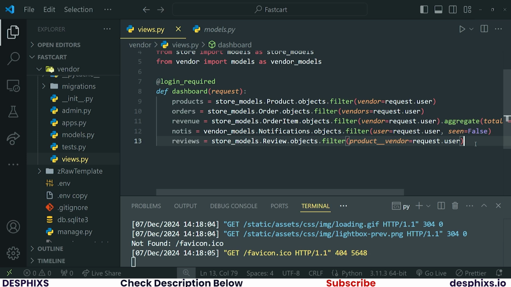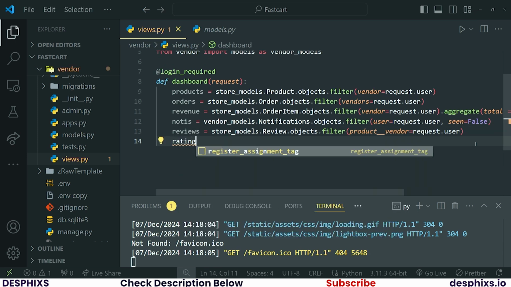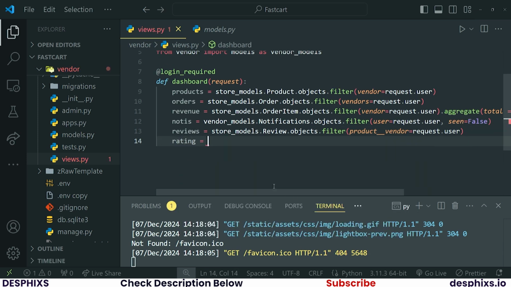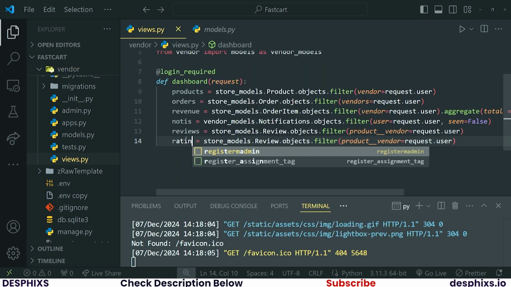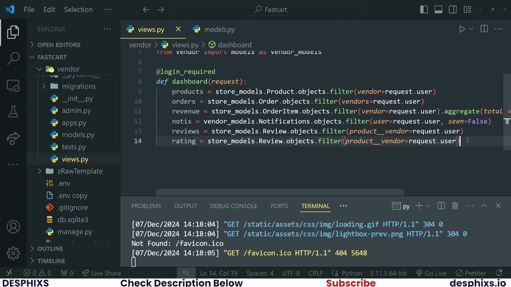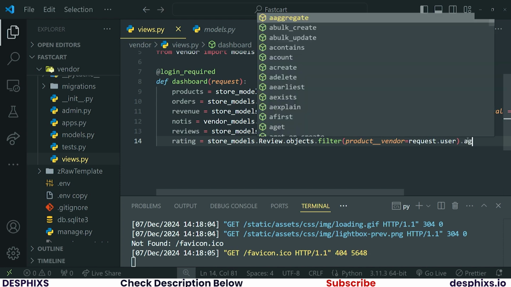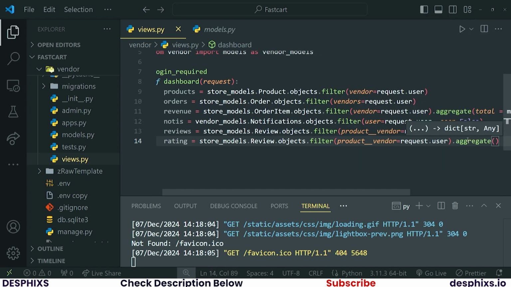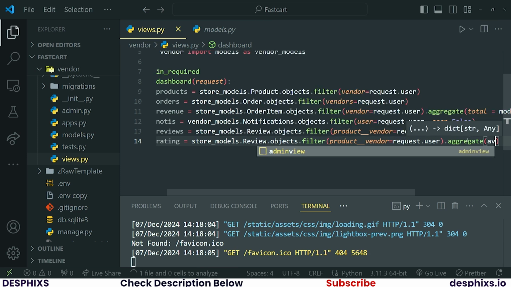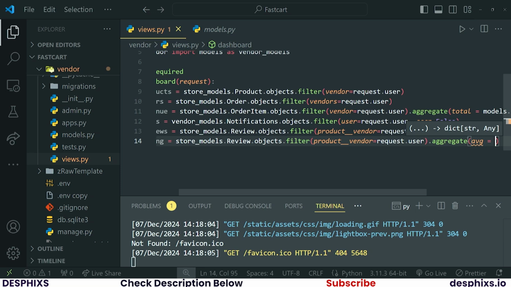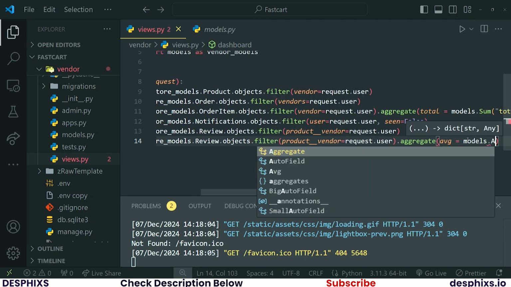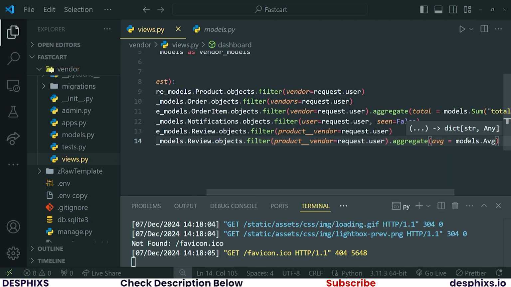Now that is it. Another thing that I want to get is the rating. So for rating, I'm going to say, you know what, rating should look identical to the reviews. So I'll duplicate it and just change the reviews keyword here to rating. Then after we have gotten everything, we need to aggregate again. So for this one, we'll be getting the average rating of 1 to 5. From 1 to 5, and we have maybe 200 ratings, we just need to get the average rating. So I'm going to say average, which is a variable, should be equal to models.Avg, which is a method that was given to us by Django.